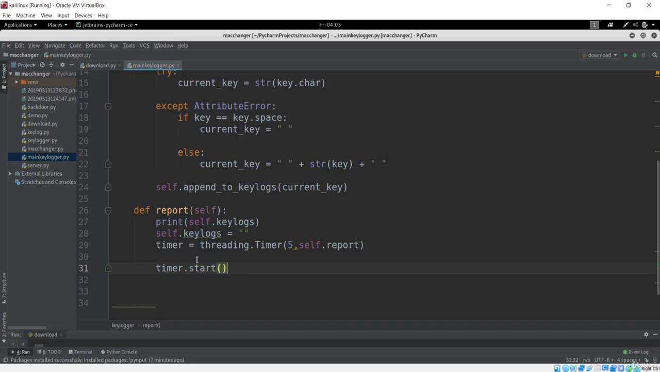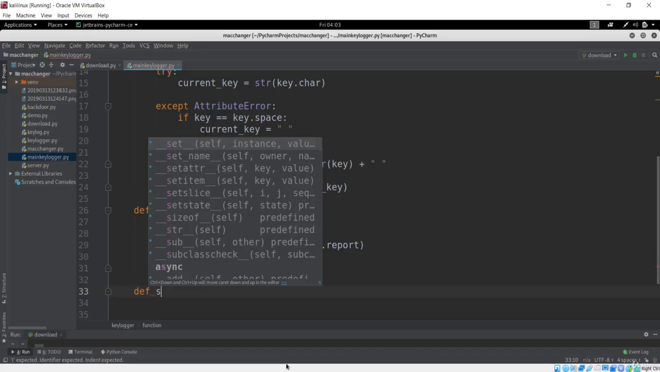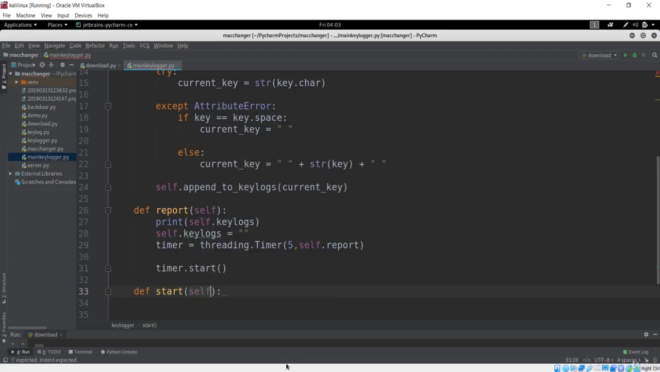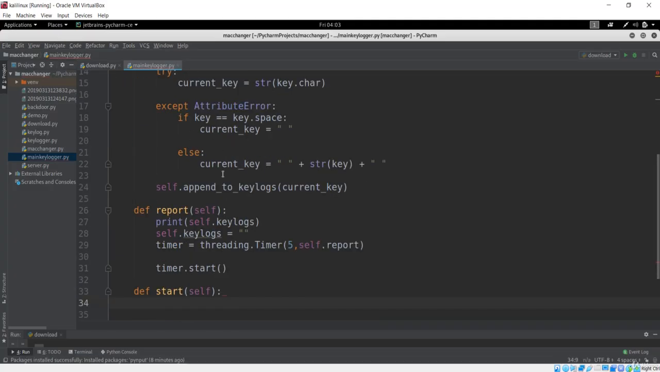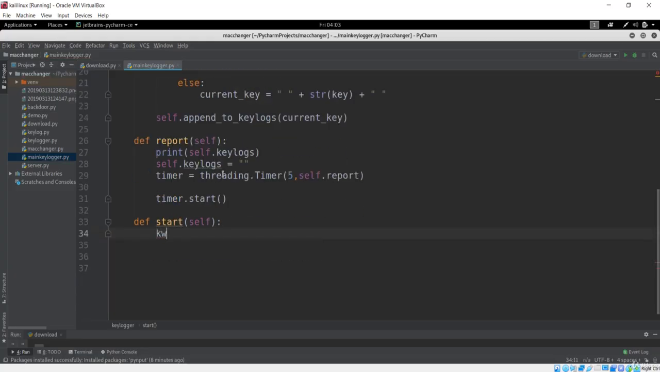But in this case we now have an option to override this start method. So instead of using the start method that is defined in this threading module, we are going to make our own start method. So that is basically overriding. What we are going to do here is set a listener. We have seen what key is pressed, but we haven't set the listener. If you remember from the previous lecture on threading, the first method that is going to be executed is this start method. So in this start method I want to have the listener.